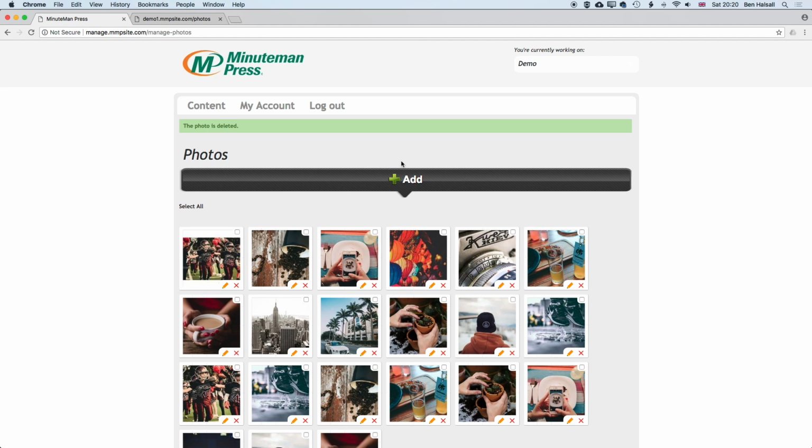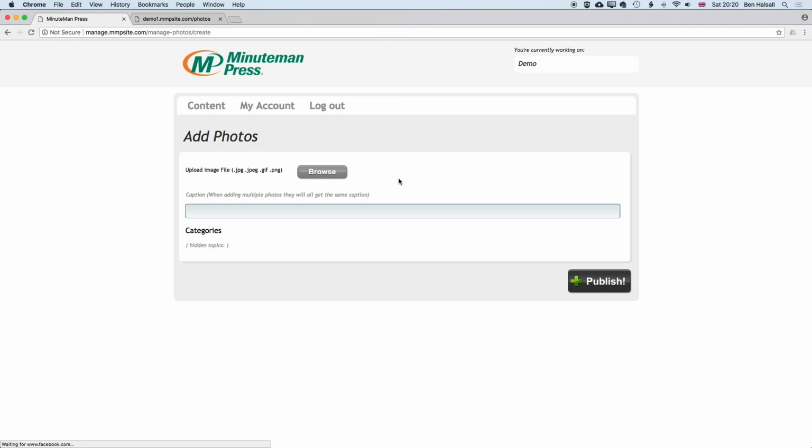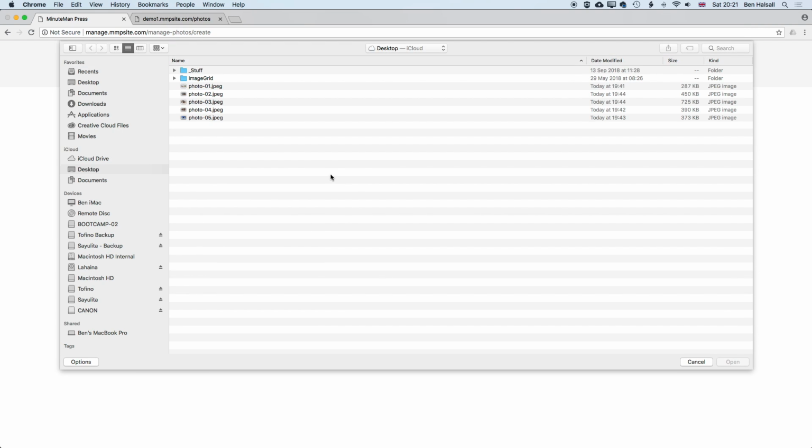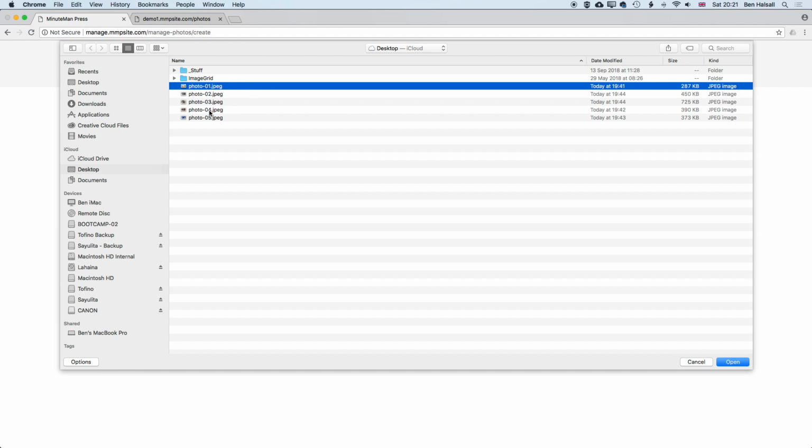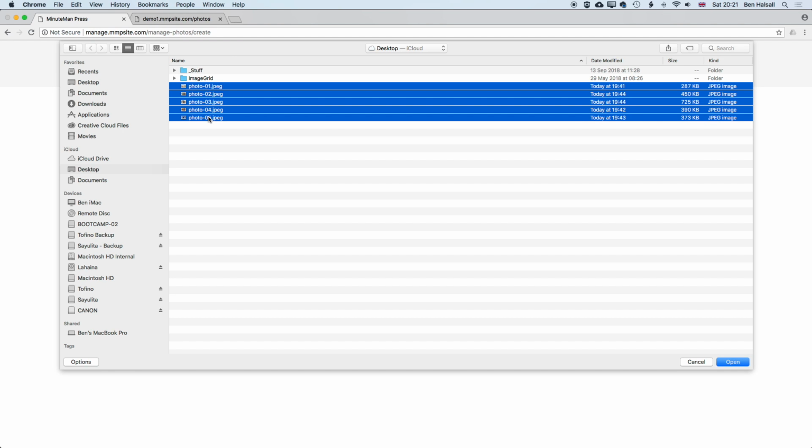Now to add new photos, we can click on the Add button up at the top, and we can browse for one or multiple images in these different formats, so JPEGs, GIFs or PNG images. So if we hit Browse here, you can see we've got 5 photos to upload. If we click on the first one and then hold down Shift, we can select multiple photos.